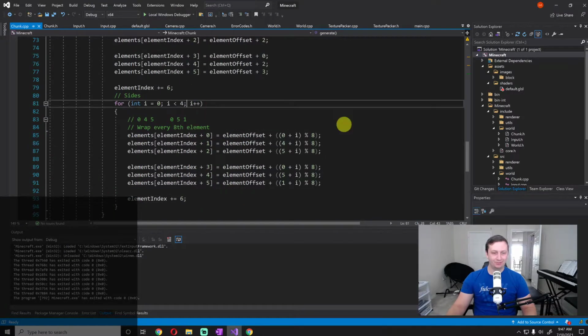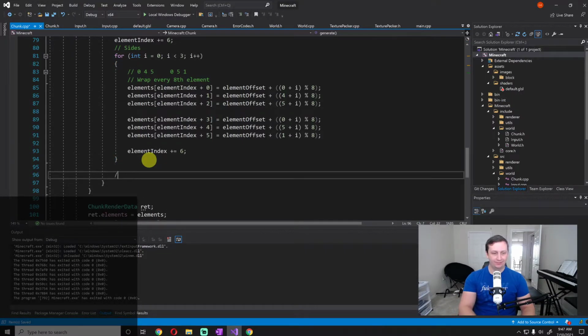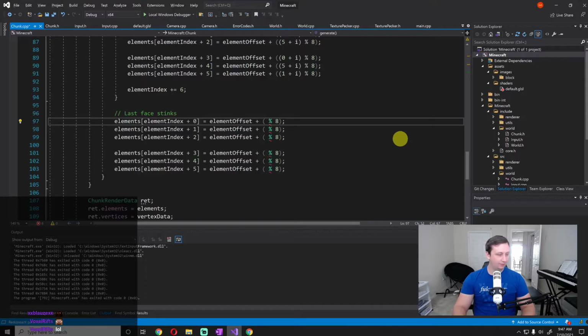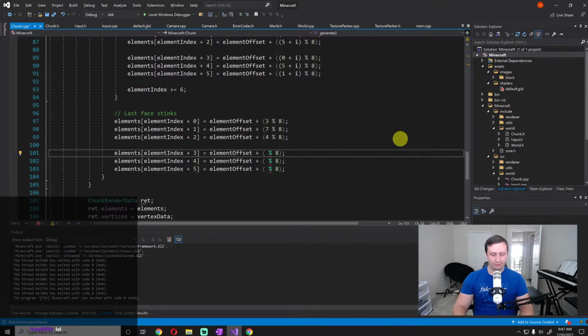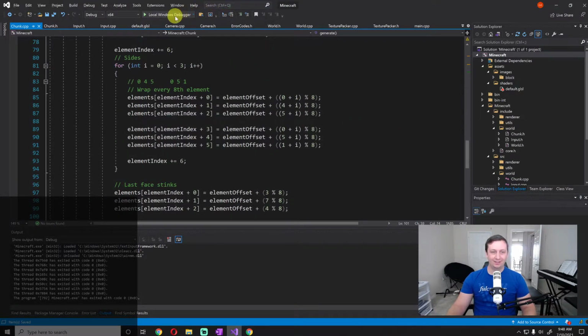Okay, so we'll just go up to 3 here because the last face stinks, and then we'll just do that one manually. So this should be 0 plus. Okay, so then we can just get rid of all of that. We can get rid of all of that. And then this would be 3, 7, 4. And then this would be 3, 0, 4. Okay, cool. So let's see what happens now.